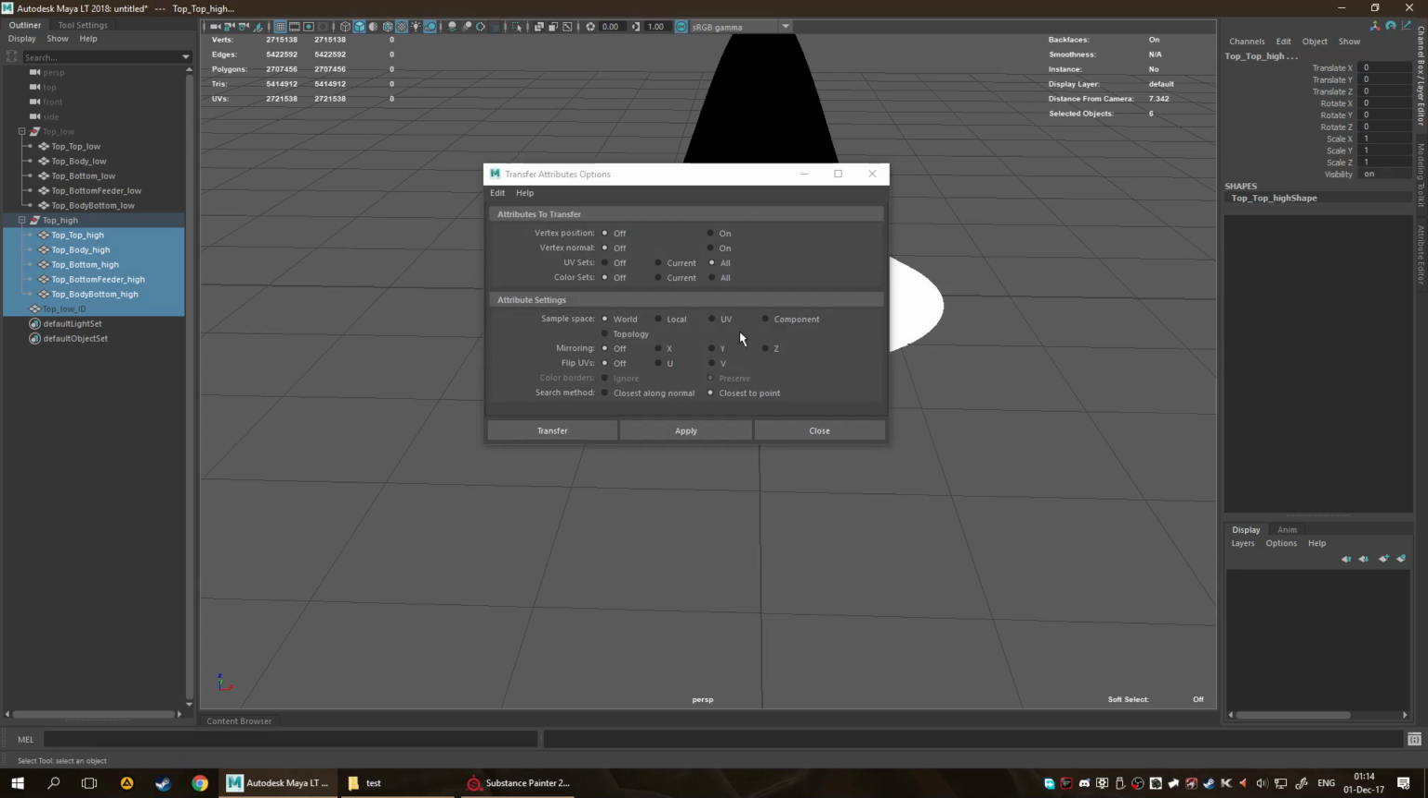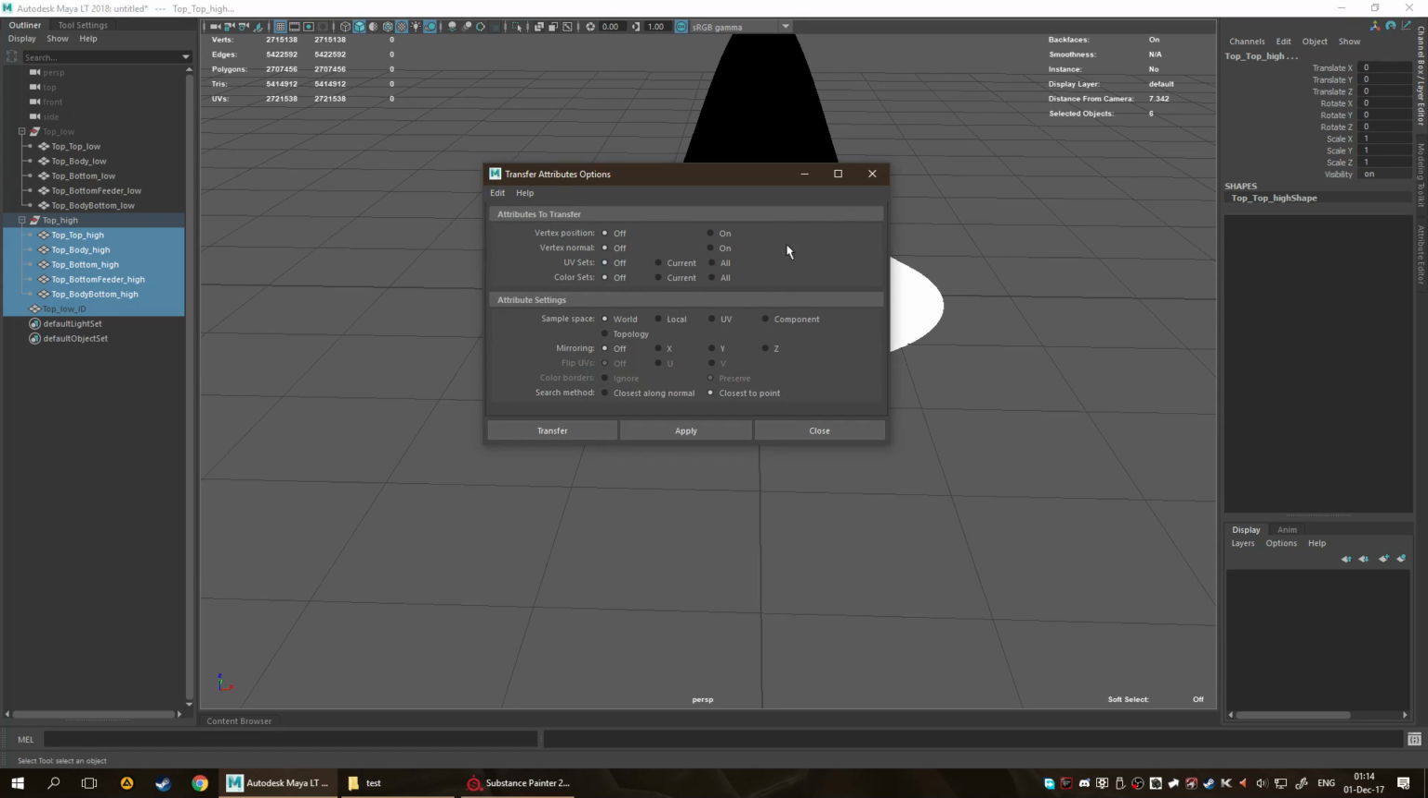Transfer attributes. Let's just go for the transfer attributes. We don't want the UV sets. We simply want the vertex color sets. The current, well, all. I want to be using these world component topology. Yeah. Preserve search method. Let's transfer. Let's see if it transfers. Though it probably won't. Result transfer attributes 1. It's done then. It's great. So it did transfer them, didn't it? Probably not. If it does, I'll be genuinely happy.